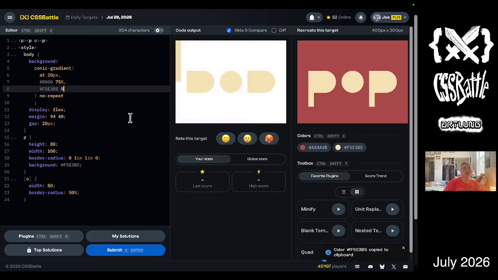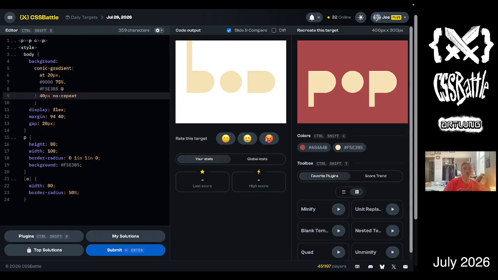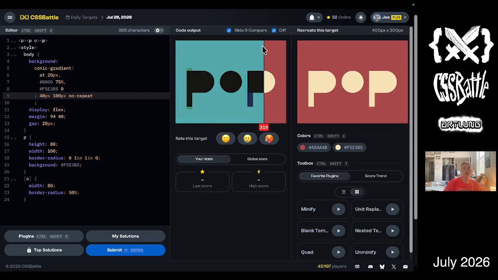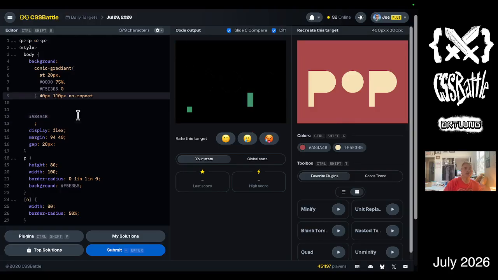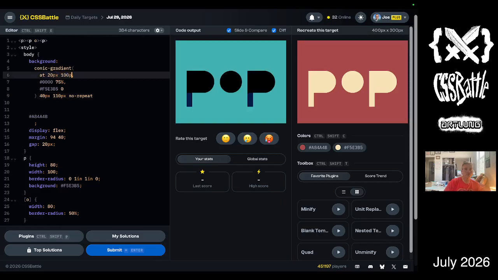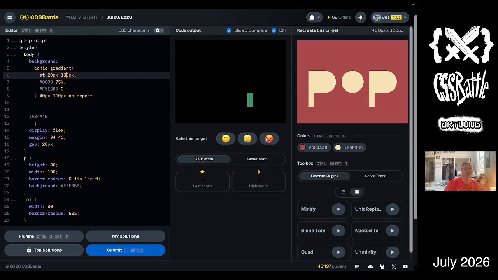There it is. That's probably going to be way too tall, isn't it? 40 pixels over, and then 100 pixels down. And then that's too tall, isn't it? Yeah, that's too tall. I'm going to put this background color in the back just so I can see things. All right, it's 40, 110. There we go. And that height needs to be 120, 30 pixels. There's our position.